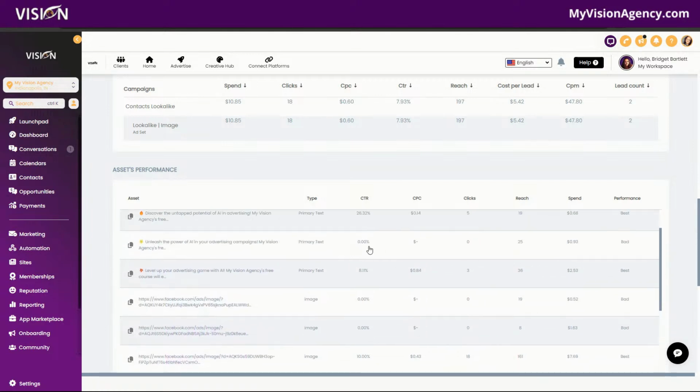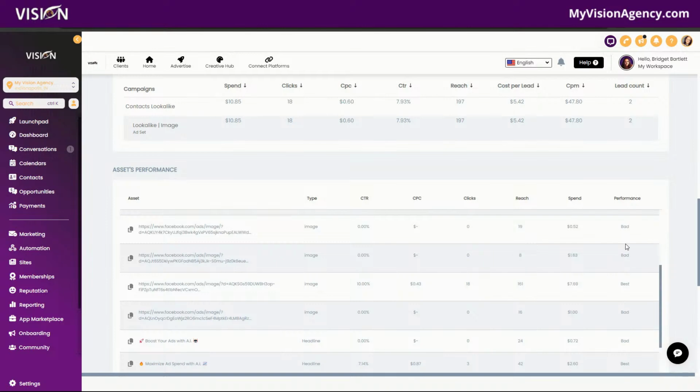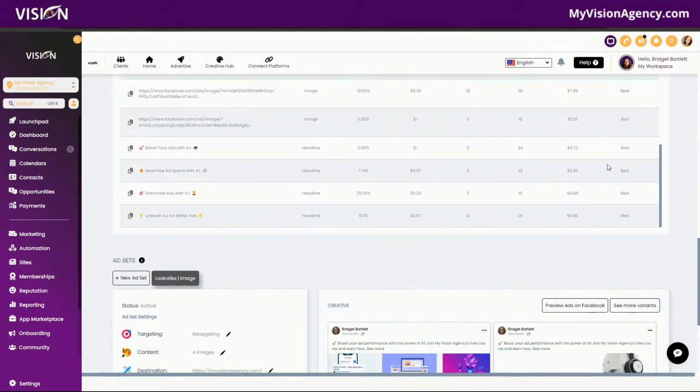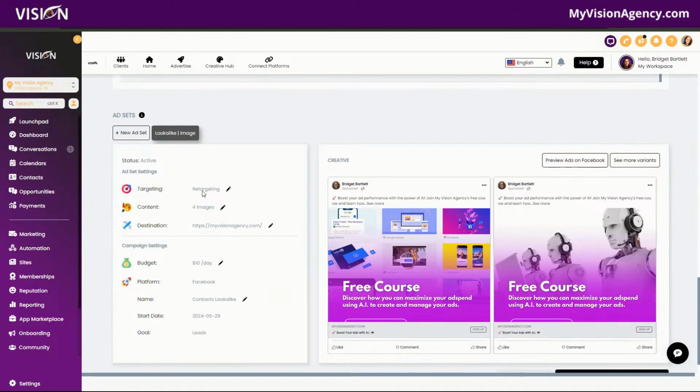Okay, so you can see all of the different assets that we have available here. You can see all of the click through rate, the cost per click, the clicks, the reach, and then the spend. And then you can see also which ones are performing the best. Like you can see this one is terrible. It has no results at all. And then a lot of these are really good.